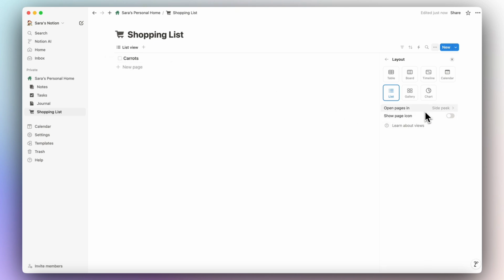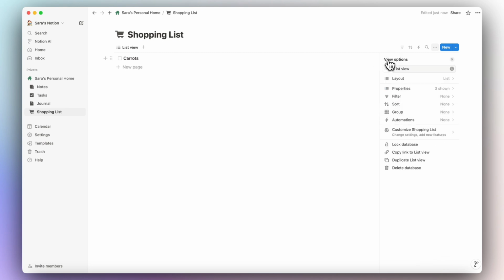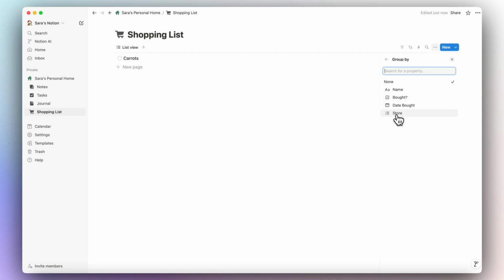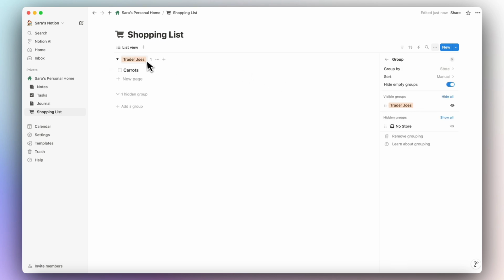I can also choose how it opens, just like the other views, but as you'll notice, this is a very, very simple database view, so there's not that many options for the layout. You can also group it just like the others. For example, a useful thing could be if I wanted to group it by store, so Trader Joe's carrots like this.